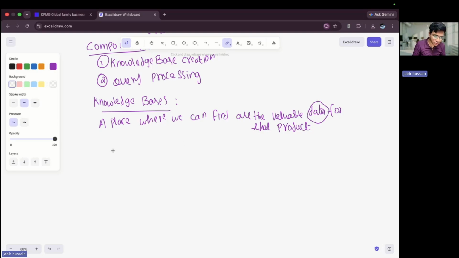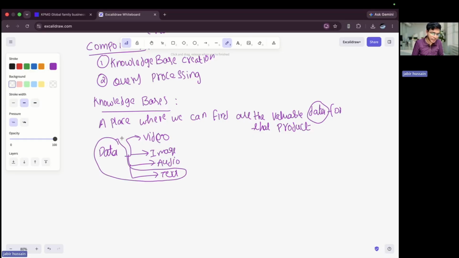Now, talking about data, data can be of various forms. Data can be in the form of video, image, audio, or text. These are the different forms of data: video is one form, image is one form, audio, text, like this. I don't want to make this video one hour or two hours long, so I'll try to make it quick, half an hour, 45 minutes, something like that. So for our case, I'll take text data.